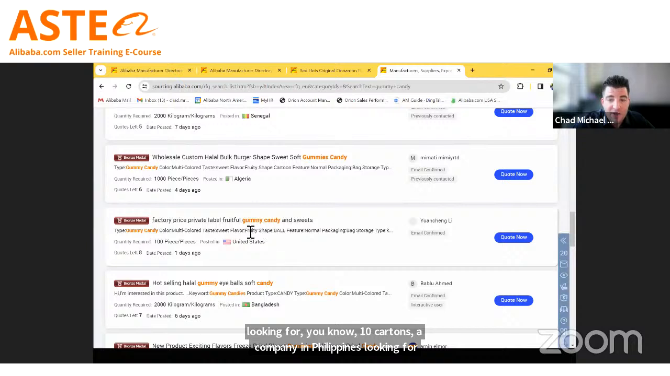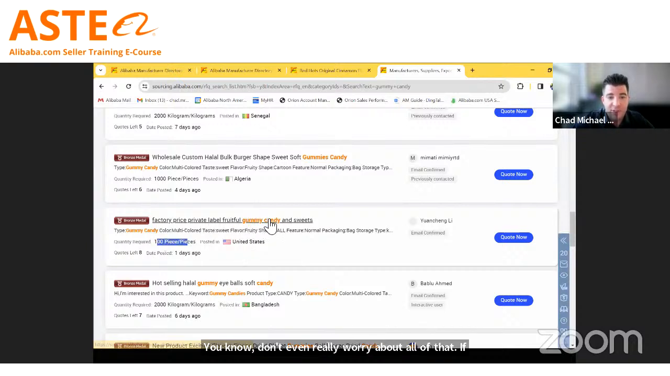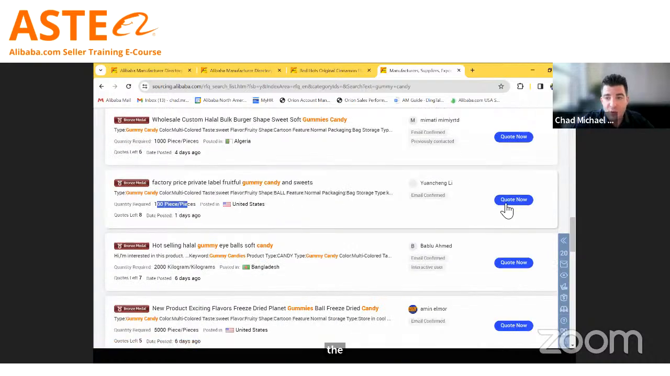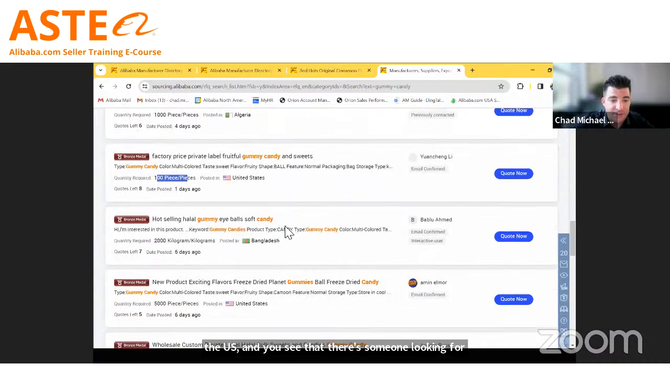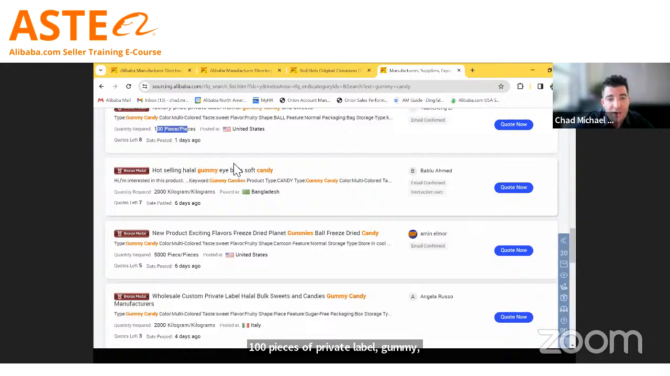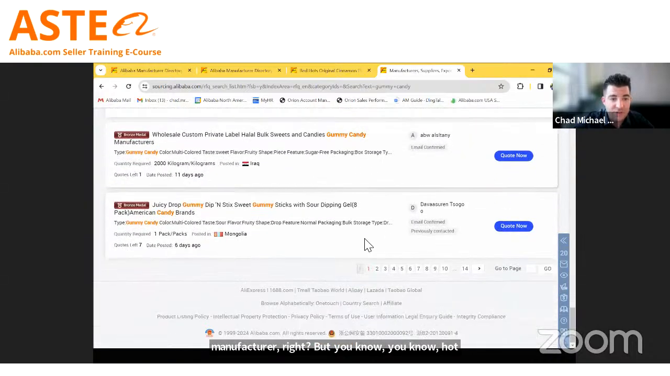If there's an area you wanted to concentrate on, let's say the US, and you see that there's someone looking for 100 pieces of private label gummy candy and sweets, right? Then you could quote them out if you're a private label manufacturer, right? But hot selling gummy eyeball candies, just because you don't sell gummy eyeball candies doesn't mean you can't quote them out. That's my main point of showing you guys this.